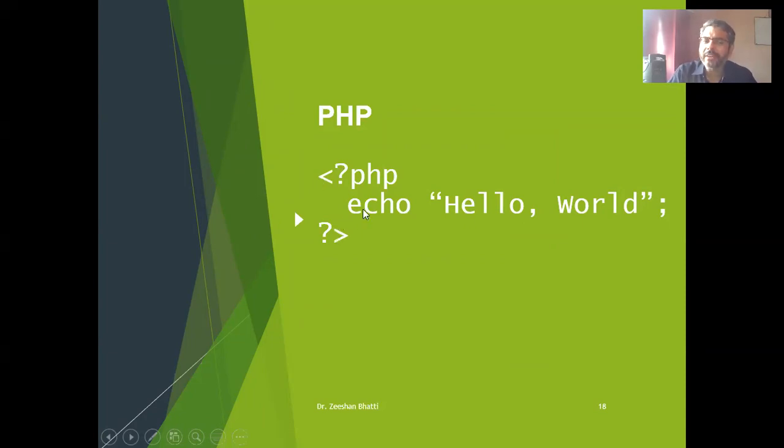Within this PHP tag, we write the PHP script. Obviously, you can write this tag as many times as you want within an HTML page. You can write an entire web page within your PHP as well. Within these PHP tags, we write the PHP code in order to generate the output.